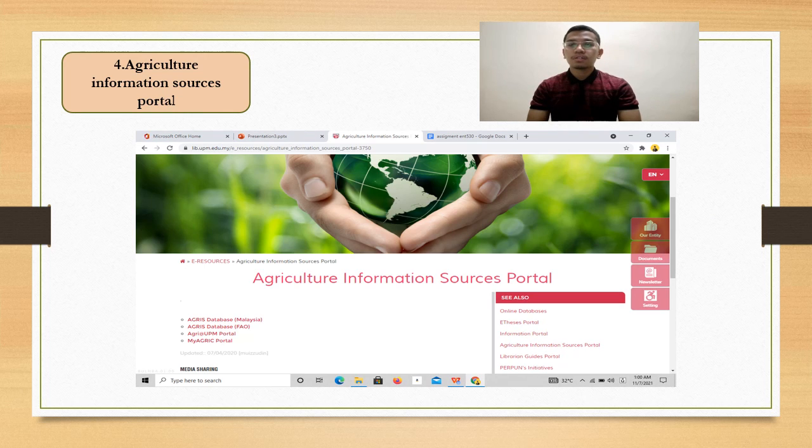Next, agriculture information sources portal. It has four things. Firstly, Agris database. Next, Agris database FAO. Third, Agri UPM portal. And lastly, MY Agri portal.